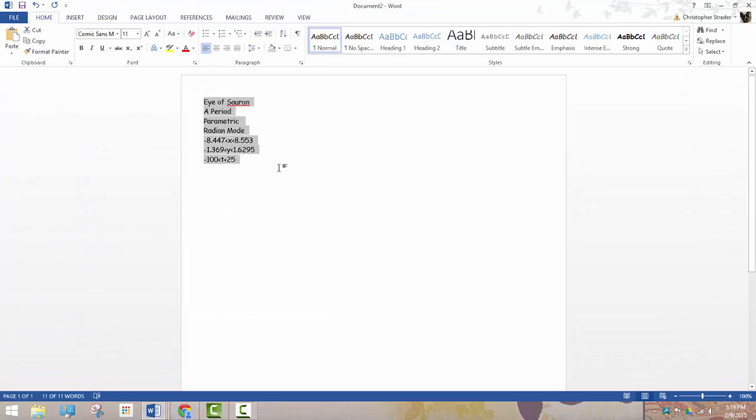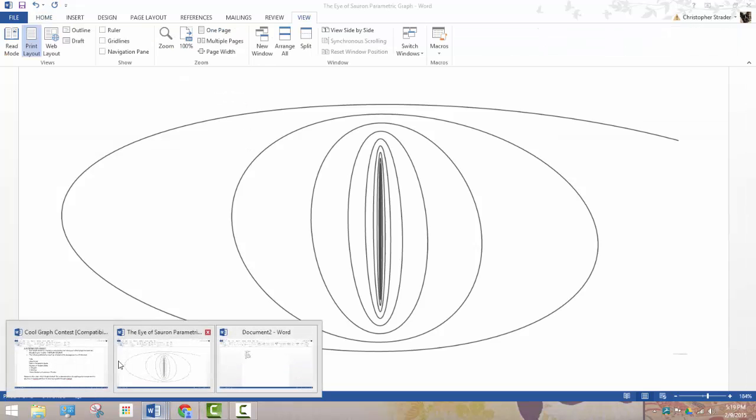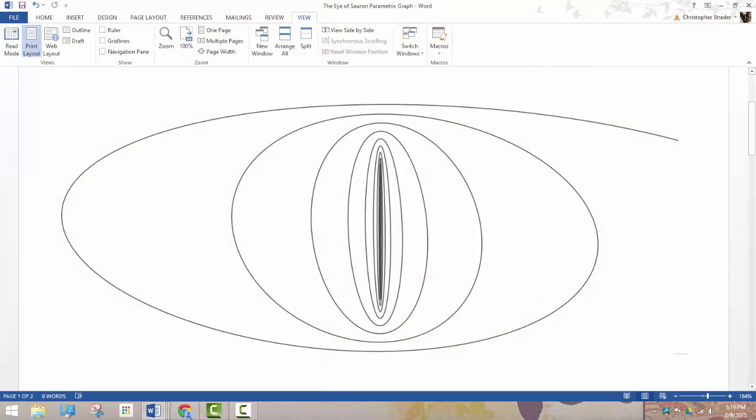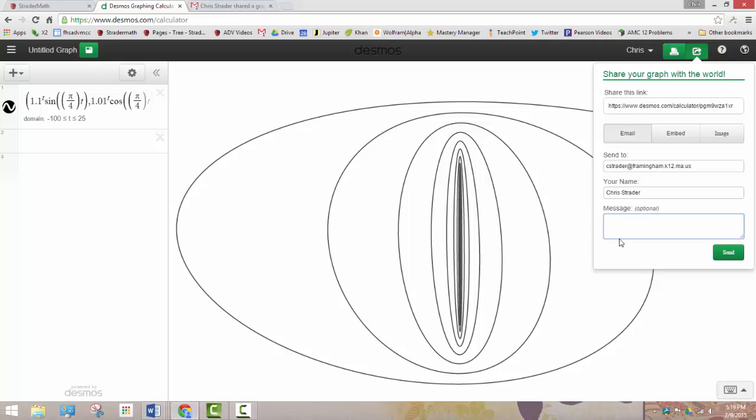Boom. So I can copy that back over into my submission. So if I scroll up here, I've got Eye of Sauron as the title. Let's say I was in A period, I put down A period. This is my parametric graph.